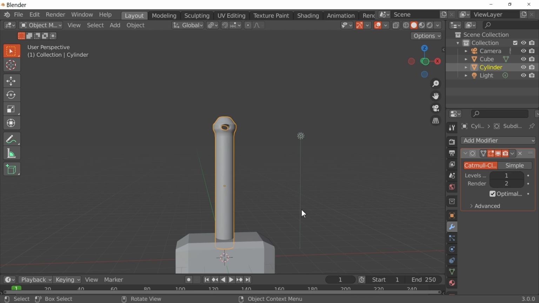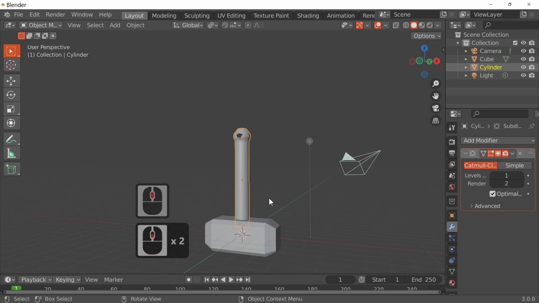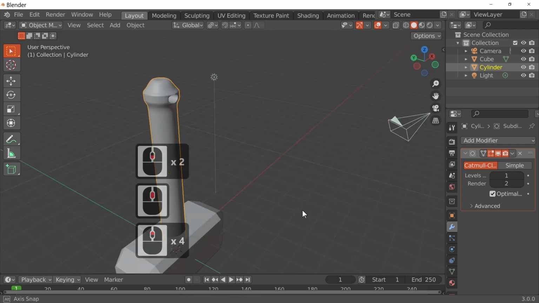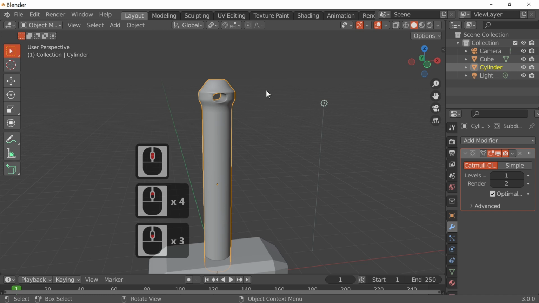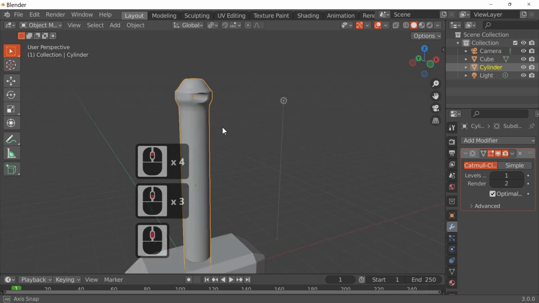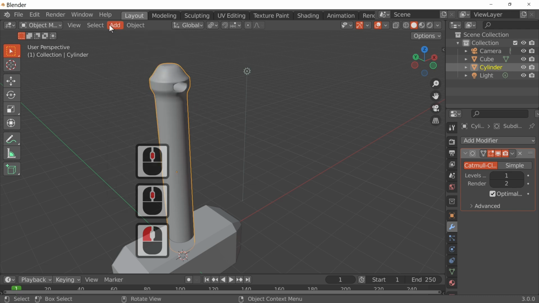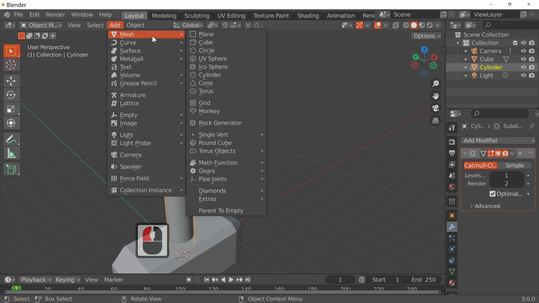Right, back again. The only thing I'm going to actually add now is some decoration, which I'll do towards the end. In fact, a loop that I'm going to use for the handle. So I'm just going to add in a mesh, and the mesh I'm going to add in is a circle.